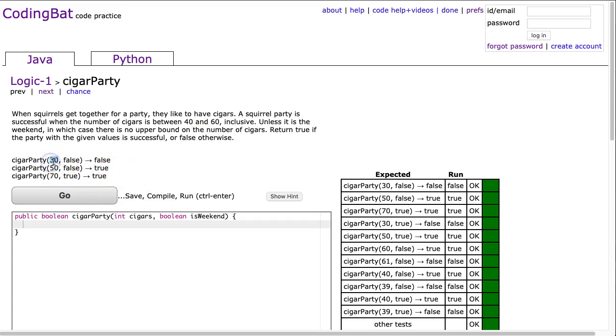We see here 30 cigars were smoked at the party. Is weekend is false, meaning it is not the weekend. And that means we have to be between this 40 and 60 range inclusive, which is not satisfied, and therefore we get false. Next one, 50 cigars are smoked. Is weekend is false, meaning it is not the weekend. And so now we want to check, is it between the 40 and 60 range? Yes, so we return true.